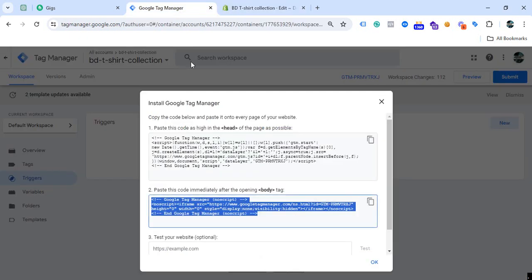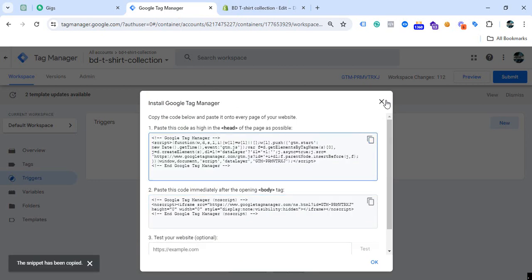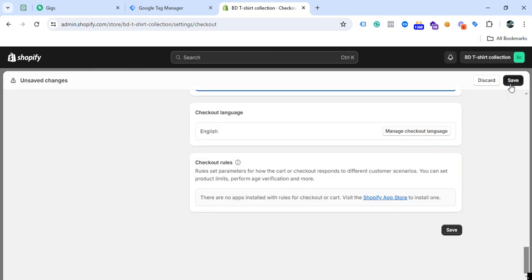Again, we come to our Google Tag Manager and copy the head code. You can also set up Google Tag Manager in the order page. For this, you can do purchase tracking. So now we save. Our Google Tag Manager code is connected.